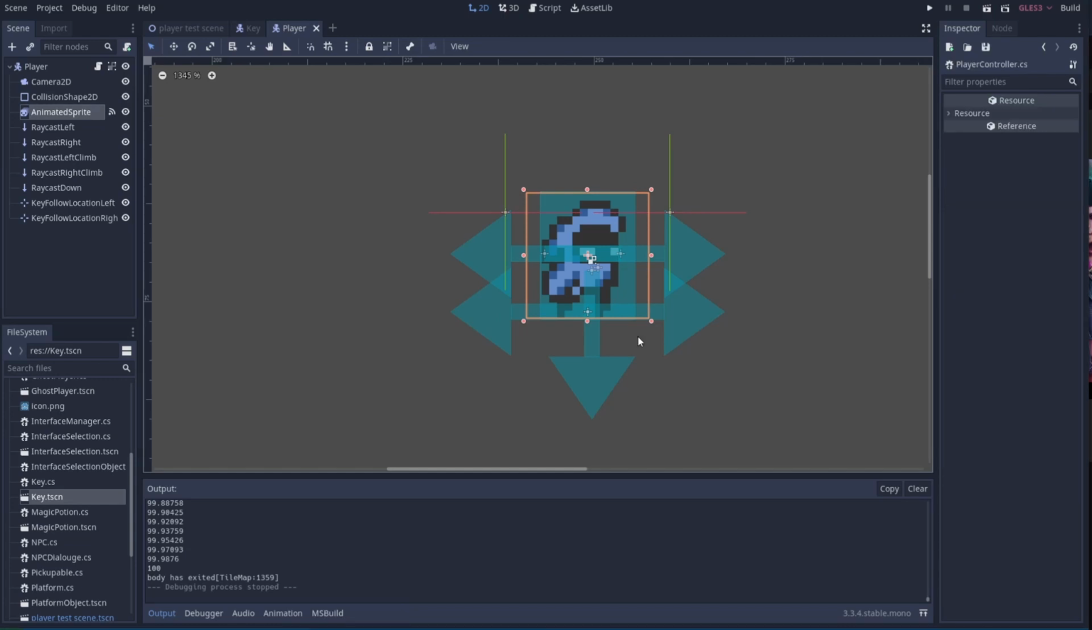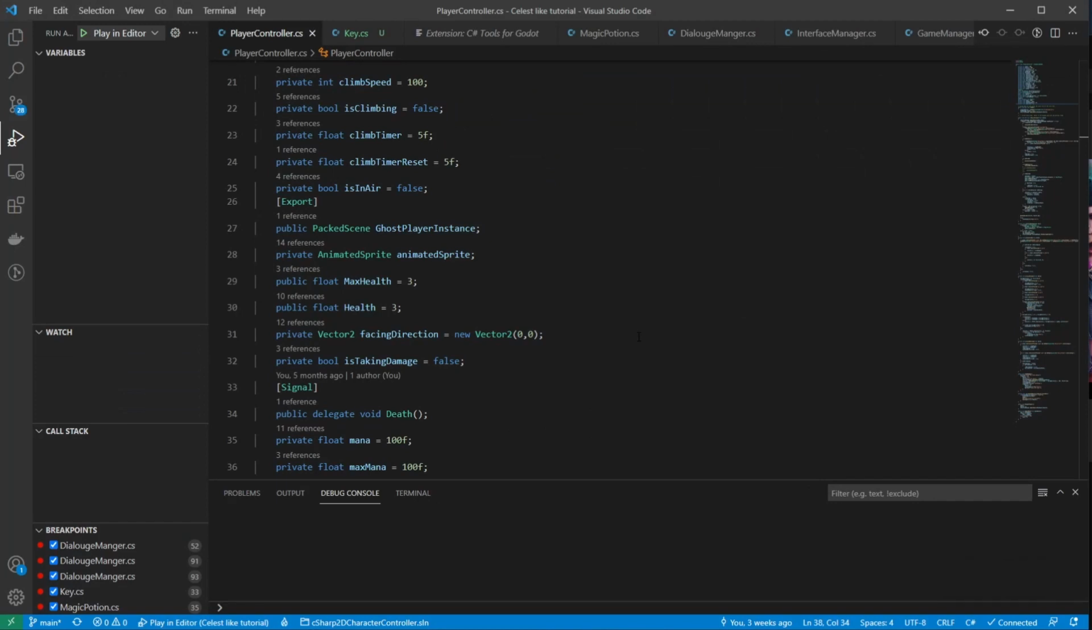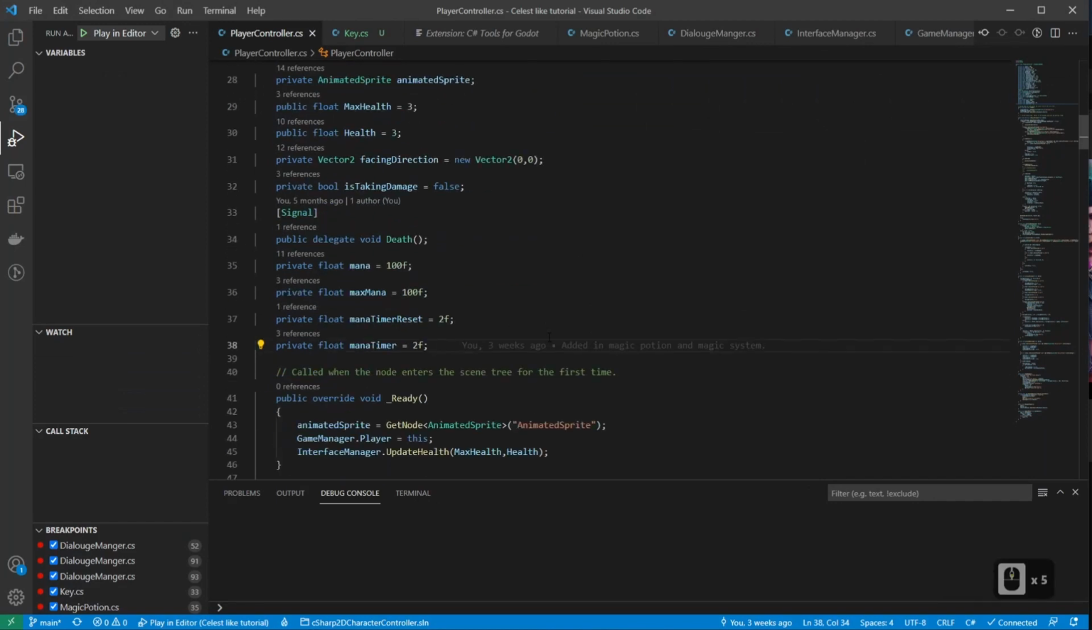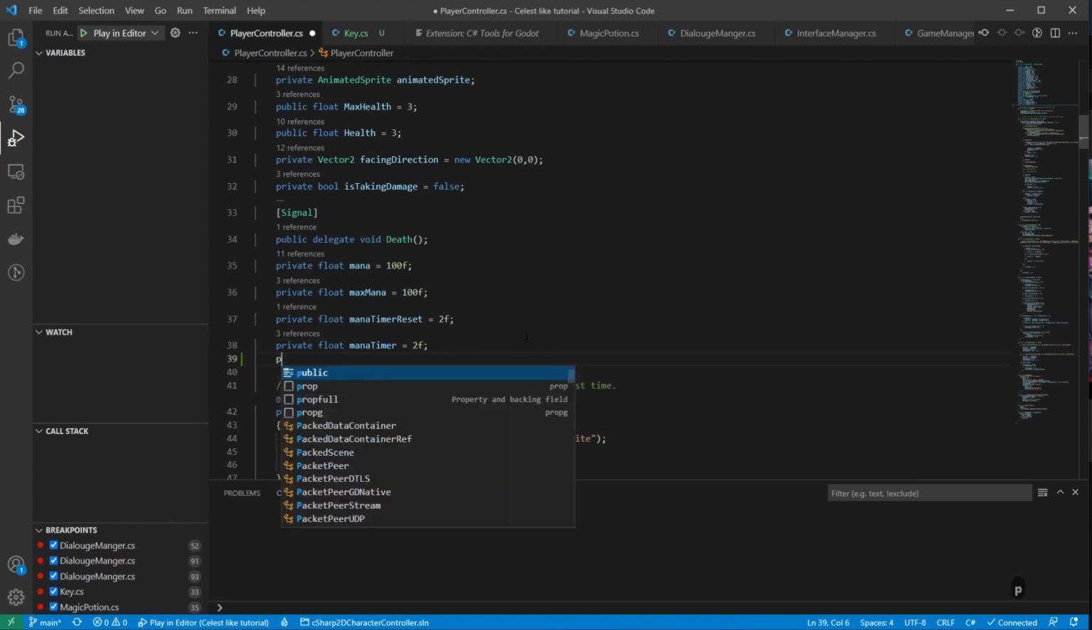So once the player picks up the key, we need to tell the player that they have a key, right? So what we can do is we can go into our player controller here, and we need to create a list of keys, because what if they have multiple keys? What if they have 20 keys, right?